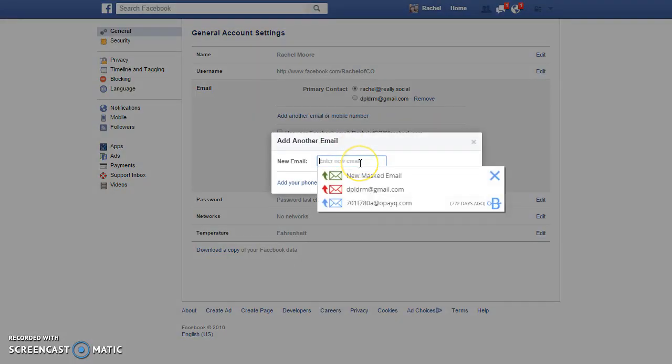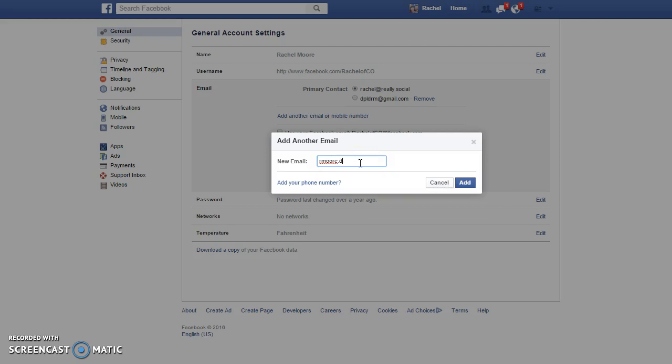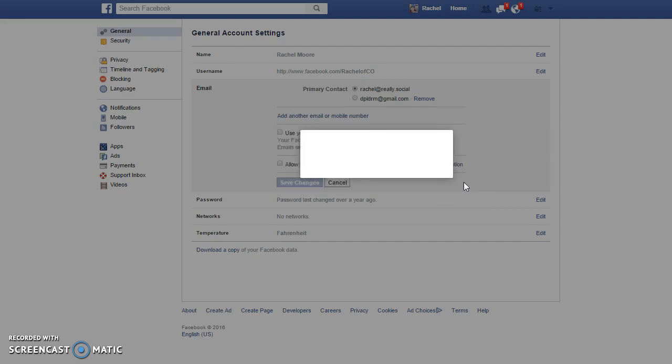Then you would enter the email here of the person you wish to add to your Facebook account. And again, I would encourage you to ask the person. If this is not you, make sure you ask before you add them, otherwise they're going to be confused when they get the following step. So you click Add.